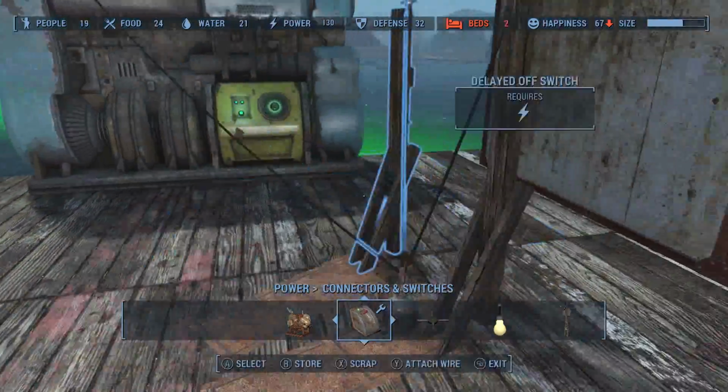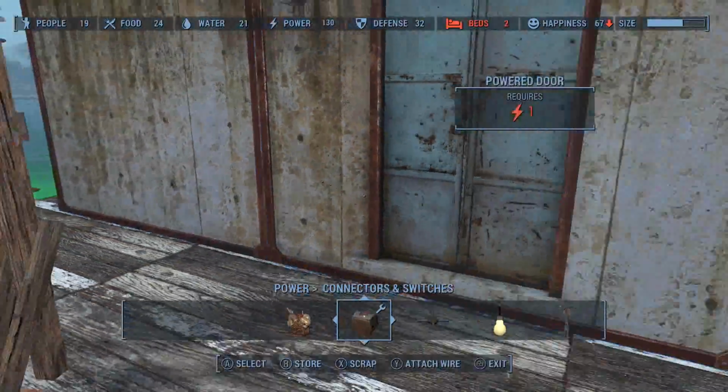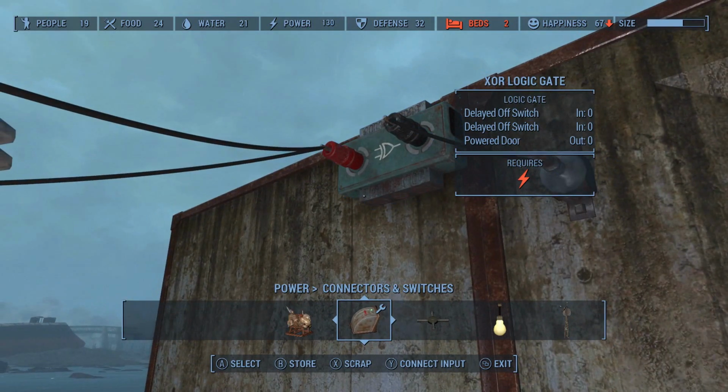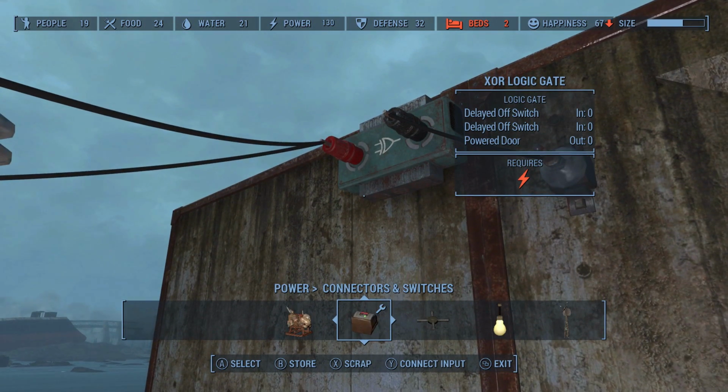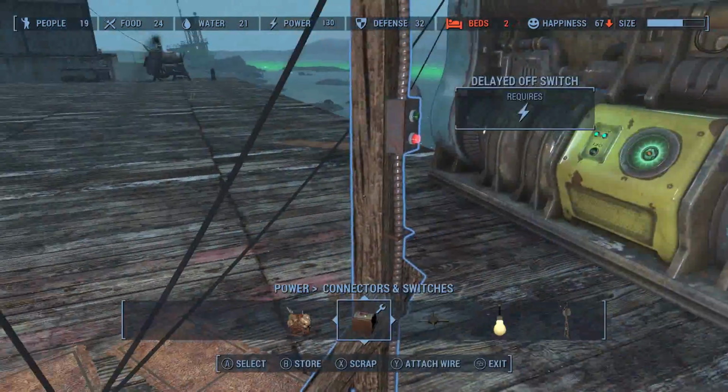Now real quick, notice this. They've both got power, but the door's not open. The reason is because the requirement for the XOR logic gate is to transmit power if exactly one input has power. Both of these had power.